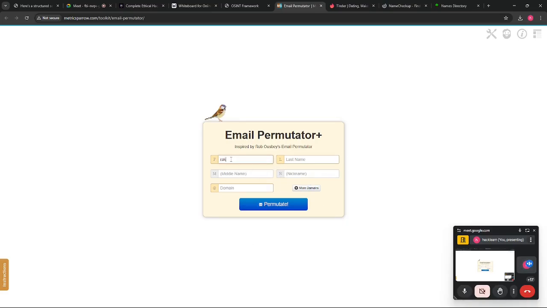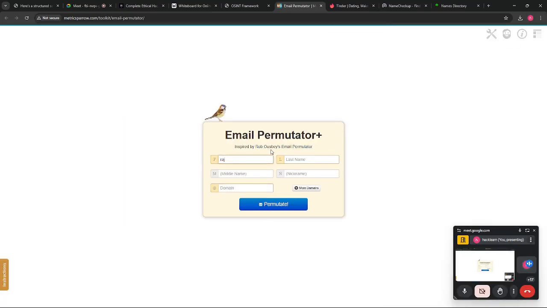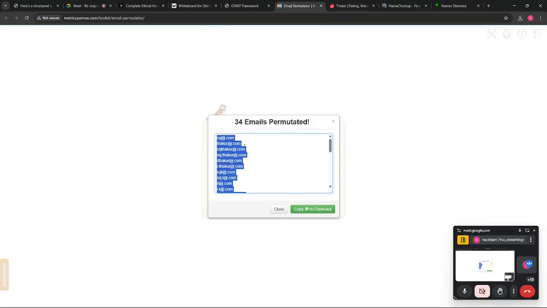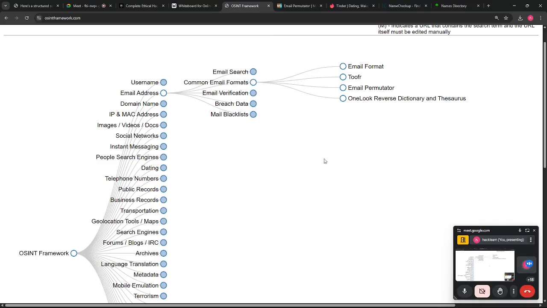Let's assume I'm putting my name over here as Raj. One second. It's Raj, and last name also Raj. No, no, my last name is Thakur. Let me take a domain as .com. Now all the possible combinations of my mail are available over here. So if you feel this can't be the mail of your victim, you can take some combination from here and target them. That's how you basically make a combination of your multiple mails.